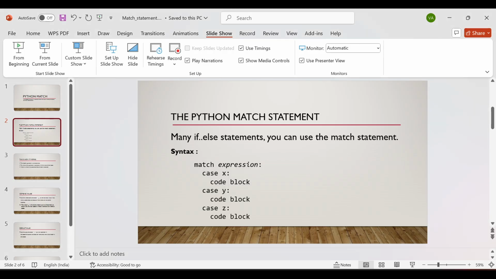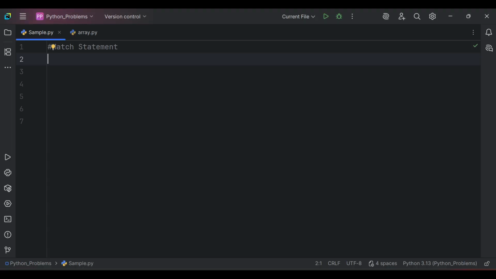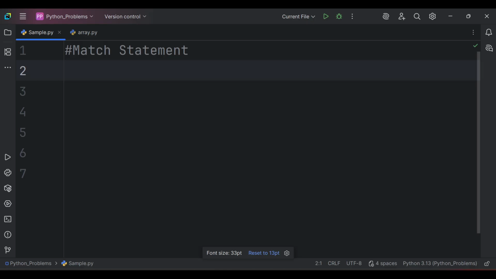Let's have a look at a practical example. For the match statement, first I am taking weekdays. Here day is a variable. Suppose I want to indicate number one: the first day is Monday. Suppose I want to indicate it like this. This is the variable name and this is the variable value.